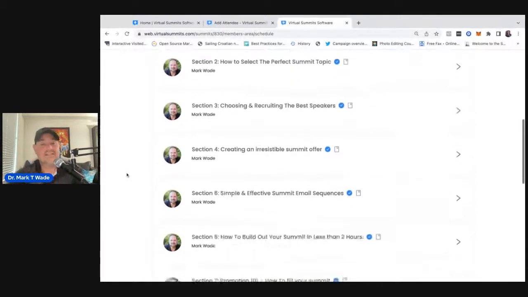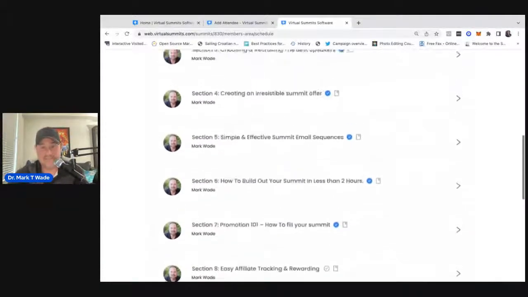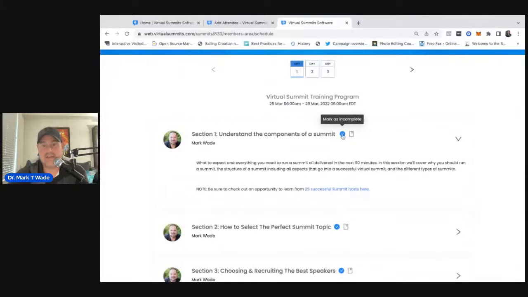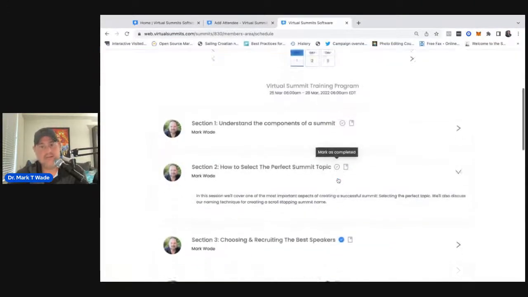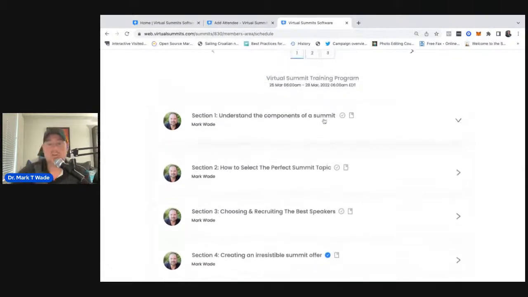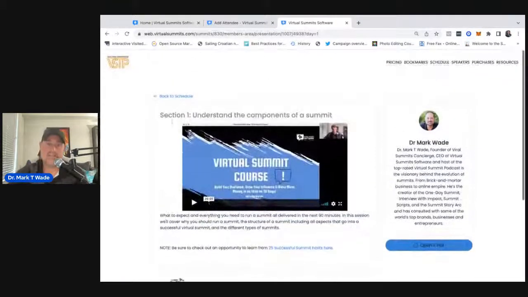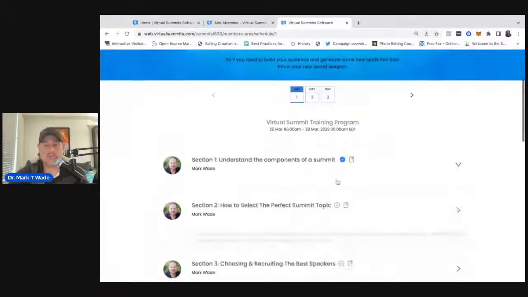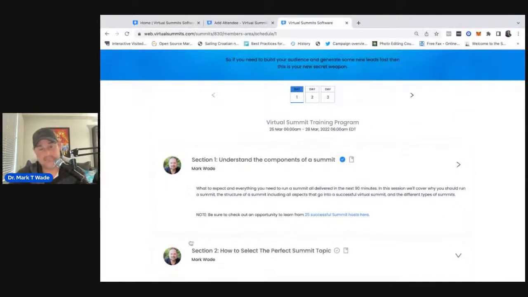Now, if I go back here into the summit, this is the attendee side of this. What we're going to see now is that the attendees are going to actually have these check marks next to the session. What's cool with this is when the attendee goes through and watches a session, it is now going to mark that session as completed.